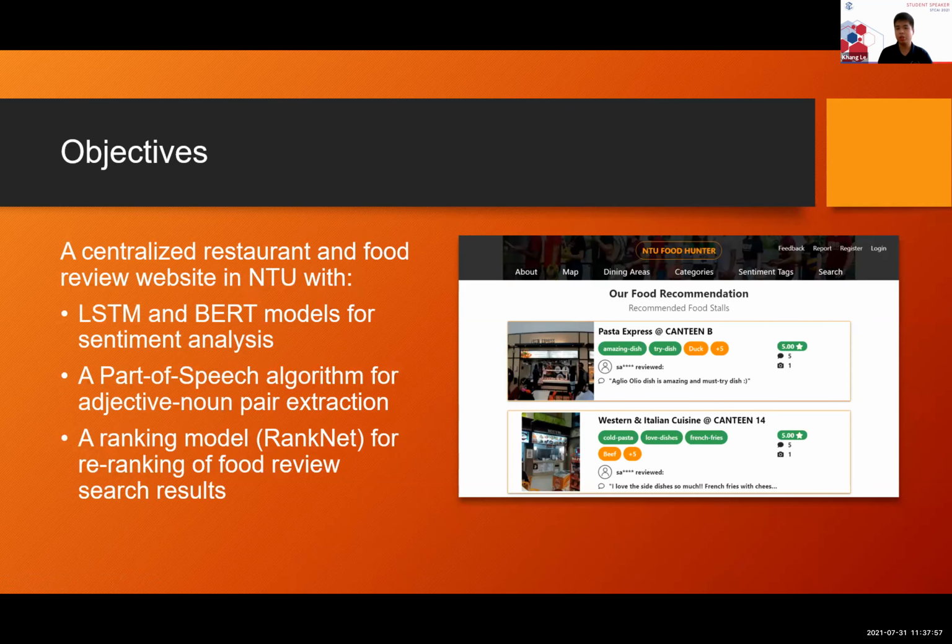Create a centralized restaurant and food review website in NTU by using different deep learning techniques. First, we will implement LSTM and BERT deep learning models for the sentiment analysis of reviews.